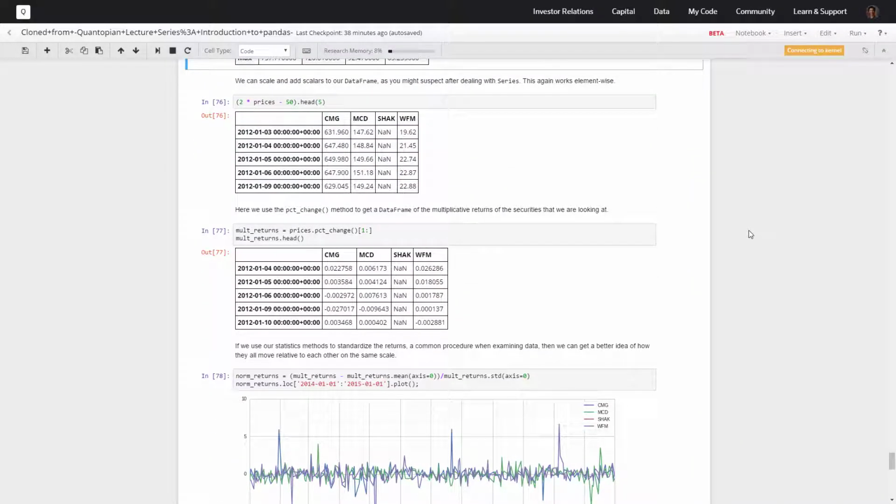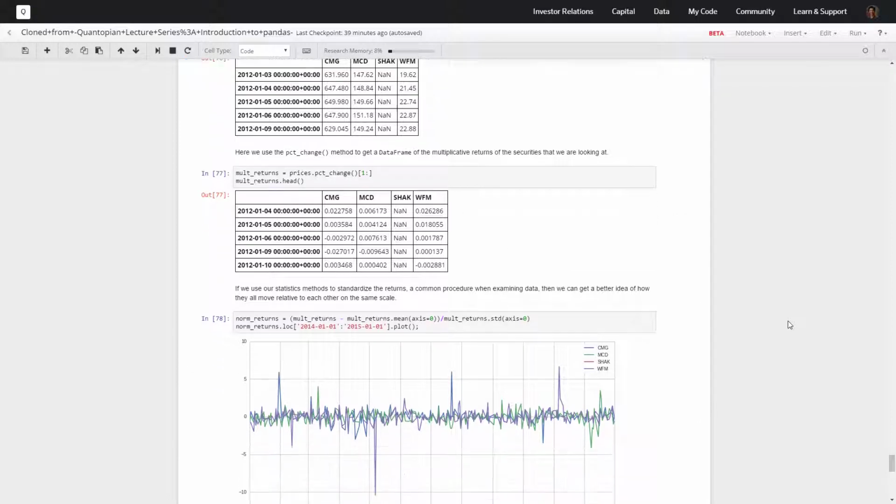We can scale and add scalars to our data frames, as you might expect after dealing with series. This again works element-wise, so 2 times the price minus 50. Look at the head only, the top 5, and this is what you get. We can also use the percentage change method to get a data frame of the multiplicative return. So we take the prices percentage change from the second data point onwards, because the first one is always not a number, and what you get are the actual returns.